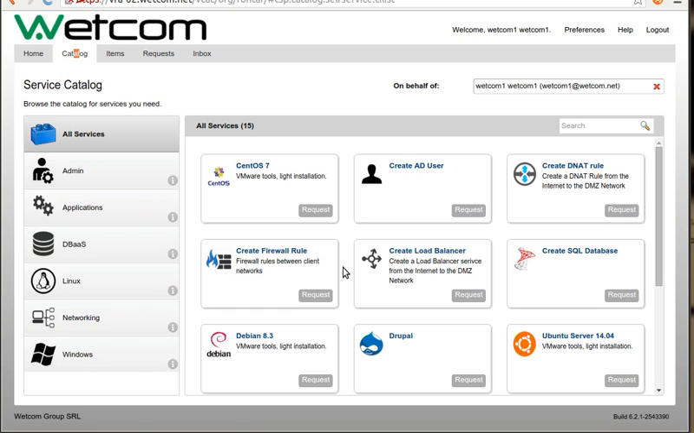database as a service and self-management using vRealize automation.